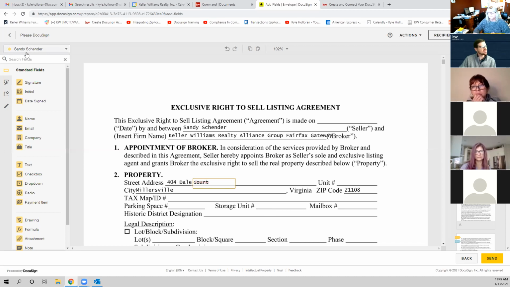So up top here it says Sandy, and I've got this drop down here, and I can come over and drop in an initial for Sandy. Okay, so that's how you do it. So I click Sandy first, then I go over and grab her initial.